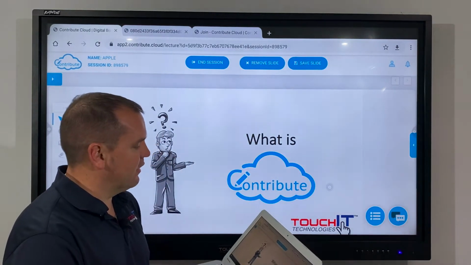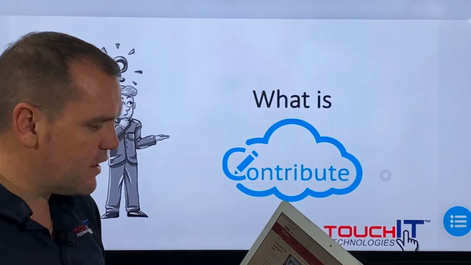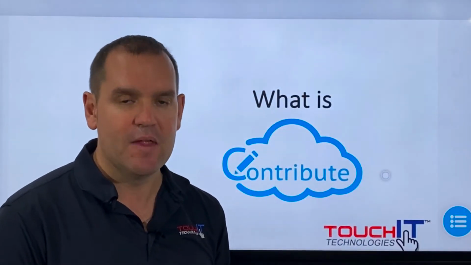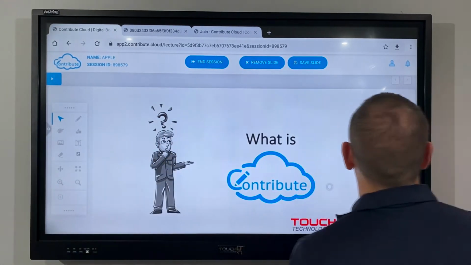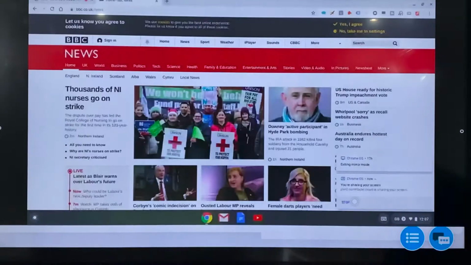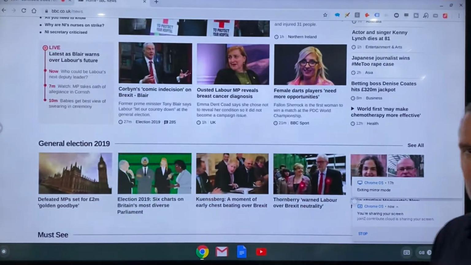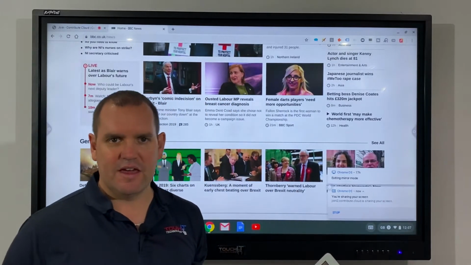So how do we go about casting? Well, I'm just going to open some different content here. I'm going to head over to a news site. On my Chromebook here, I'm now showing the BBC News site. If the teacher wanted to cast my Chromebook up to the LED, it's a straightforward process. You click on the people icon where you can see all of your students. There's only me, only one in this particular session. All I have to do is double tap there, and my screen, if I scroll down, you can see is live on the LED. So I'm casting from my Chromebook up to the LED.